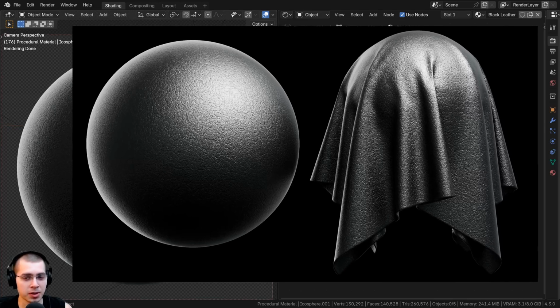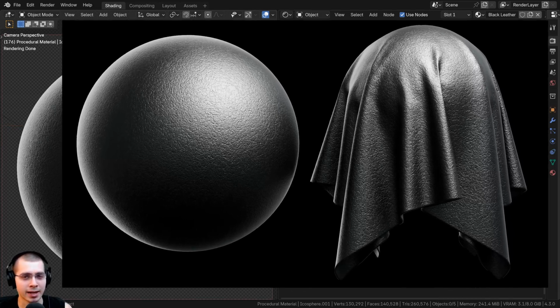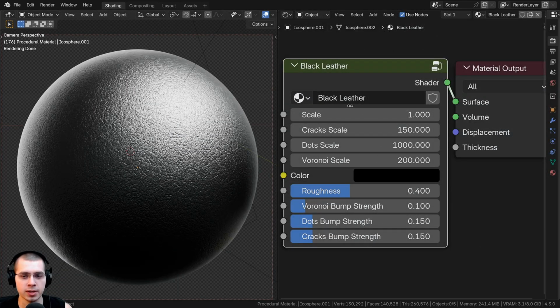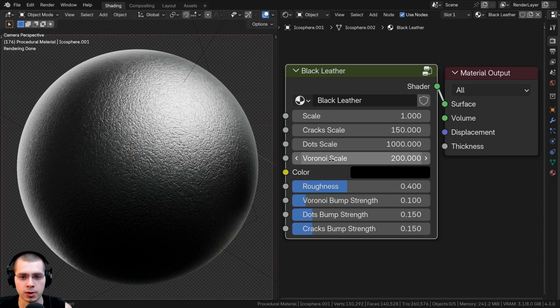In this Blender tutorial, I'll show you how to create this procedural black leather material. And then after we create the procedural material, I'll show you how to join it together into this custom node group so you can customize the look of the material.